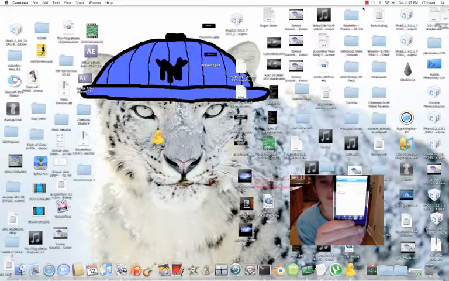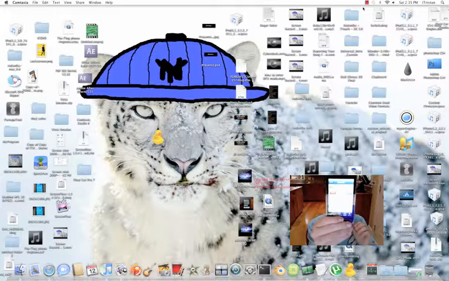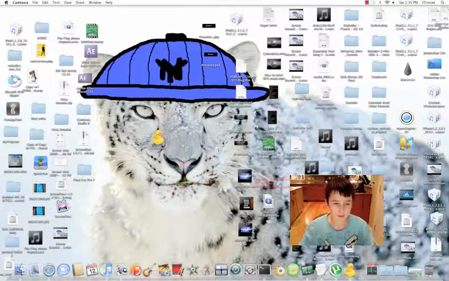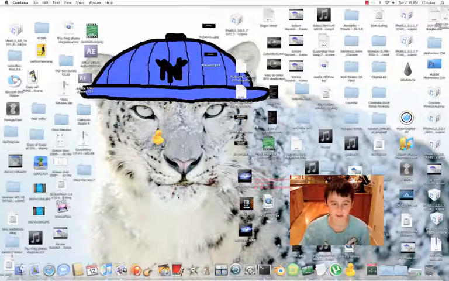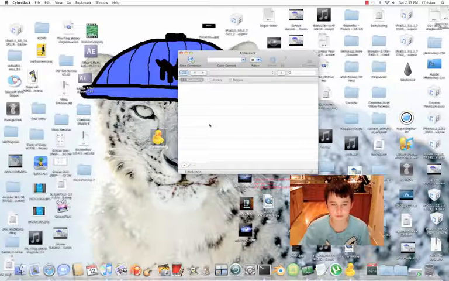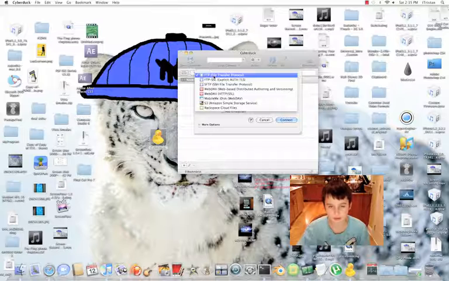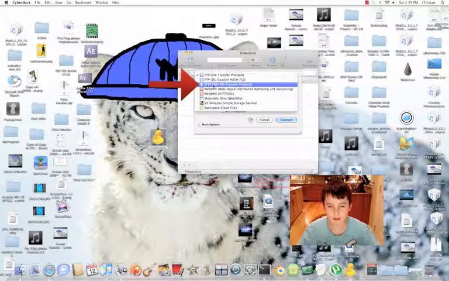Since I already have it, I do not need to reinstall it, but for you guys, if this is your first time, you're going to need to install it. Once you've installed it, your iPod does need to be connected to the internet right now, and you are going to open up CyberDuck. Now you're going to click on Open Connection. You're going to go over to where it says FTP, File Transfer Protocol, and you're going to change it to SFTP, SSH File Transfer Protocol.